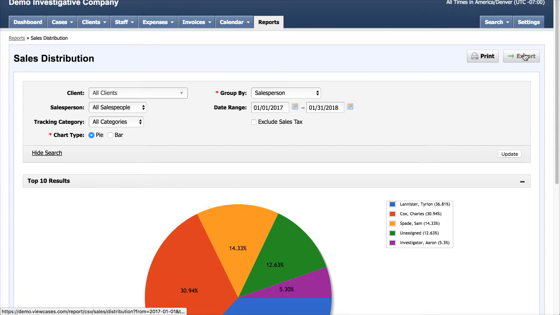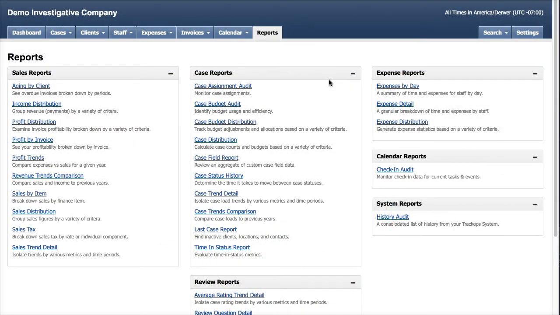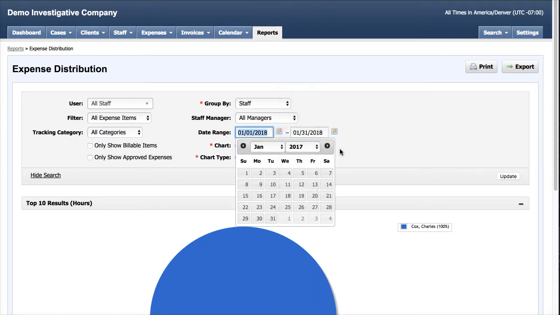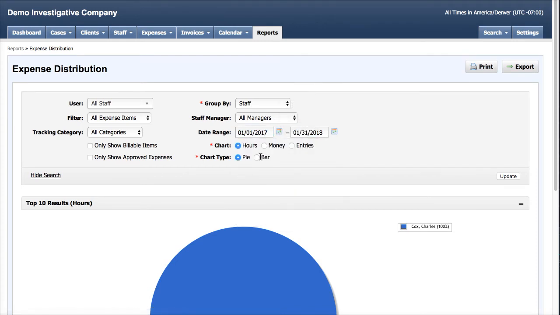So now that we have our sales total for the year, we want to turn our attention to our expenses and to see what deductions we can make on our earnings for the year. And so back to our reports tab, we want to look at an expense distribution report. So we're going to click that, and we're going to get a distribution of expenses, again grouped by criteria. So we're going to select staff, and we're going to select our date range again for 2017. And we're going to select money, we're going to click update.